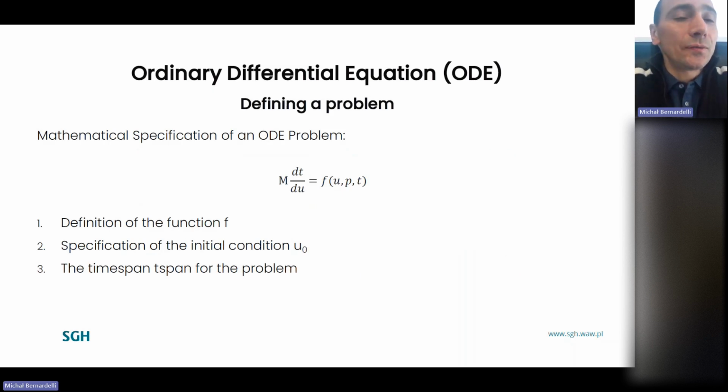So let's start with defining a problem. So the first part. We've got some ordinary differential equation, and let's assume that we know the mathematical specification of this problem.